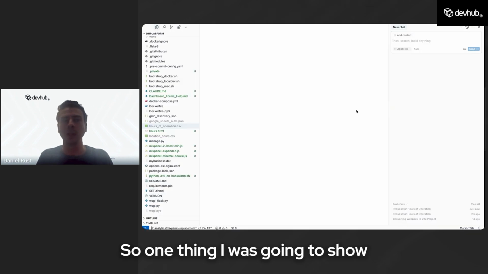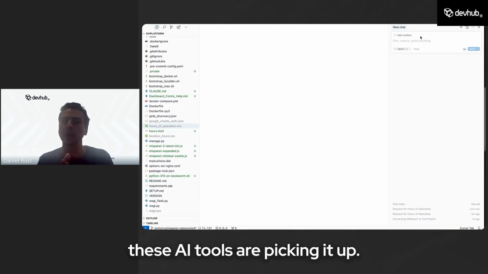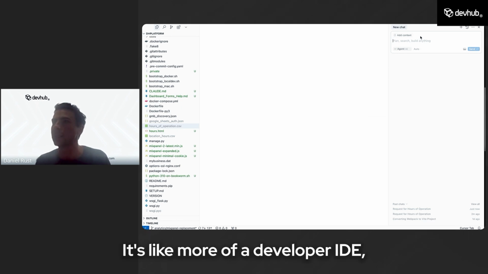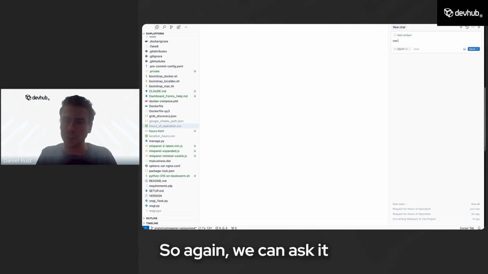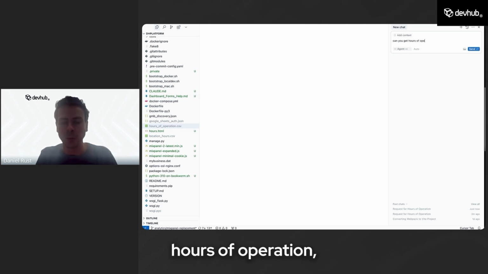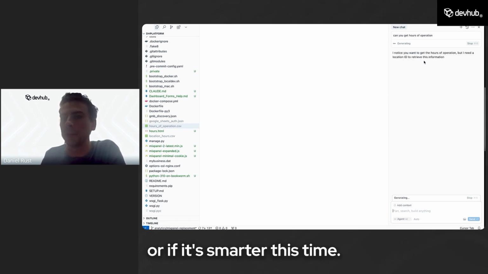So one other thing I was going to show real quick. This is Cursor. Again, these AI tools are picking it up. It's more of a developer IDE, but it supports the same protocol. So again, we can ask it the same kind of questions. Can you get hours of operation? We'll see if it comes back with the same thing or if it's smarter this time.